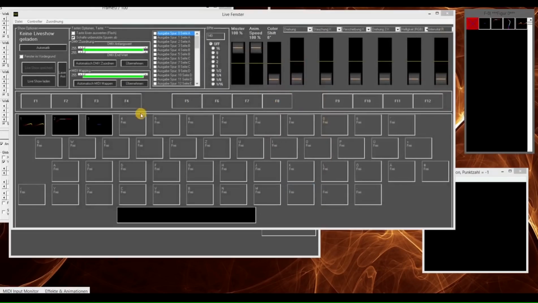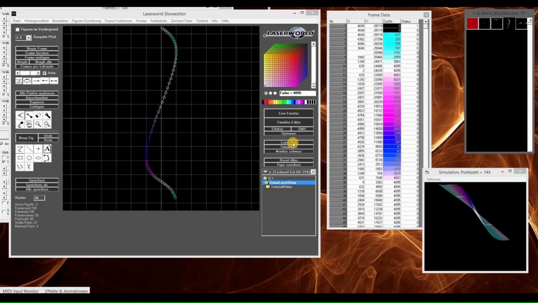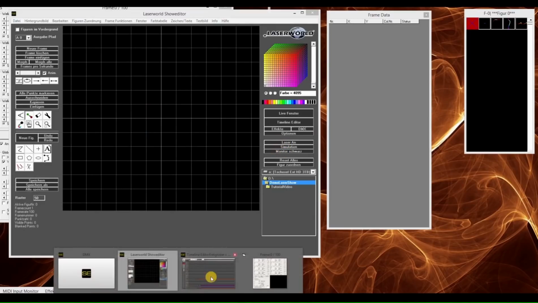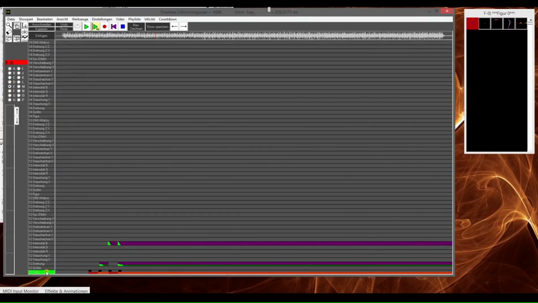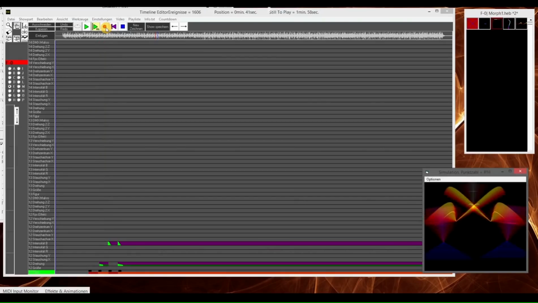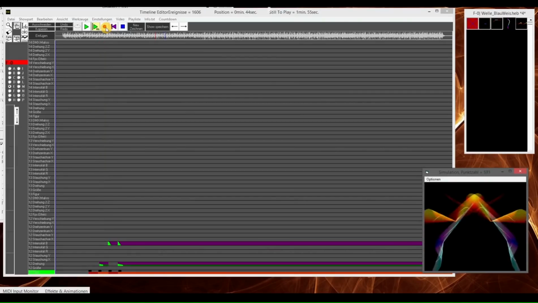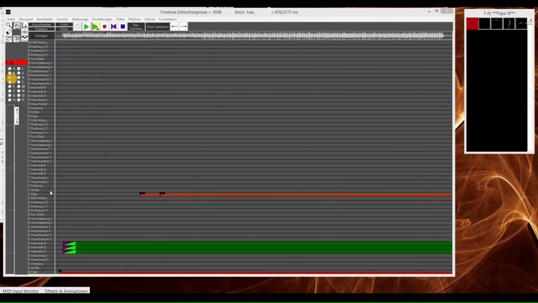Okay, we assign the key. Important, don't forget that. Assign to key 4. Then back to the timeline window. We select the right page. We select page E. So back to the record mode, and we record it.